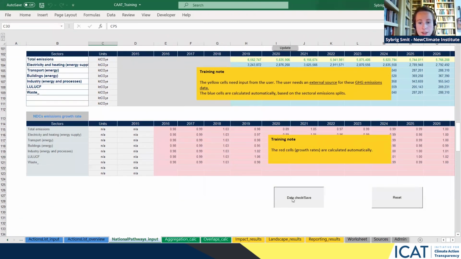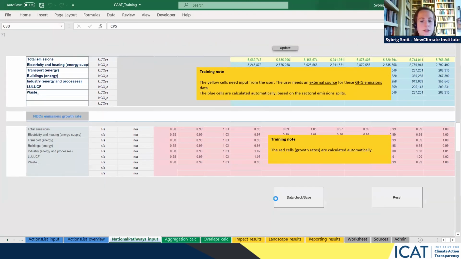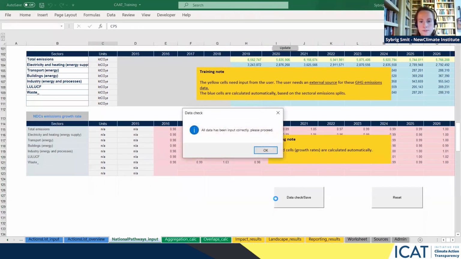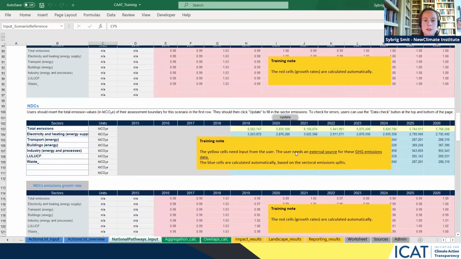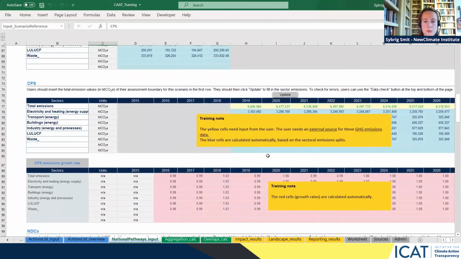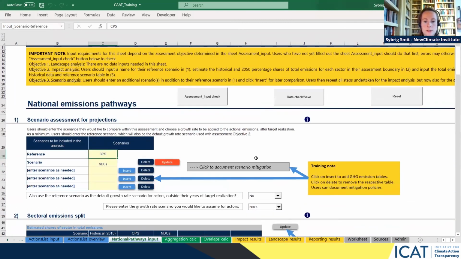We can again click Data Check Save to see if everything is in order. And yes, it is okay. Users can click Reset, which deletes the full NDC scenario table in this case and deletes all entries from the tables. And users can start with a fresh sheet.